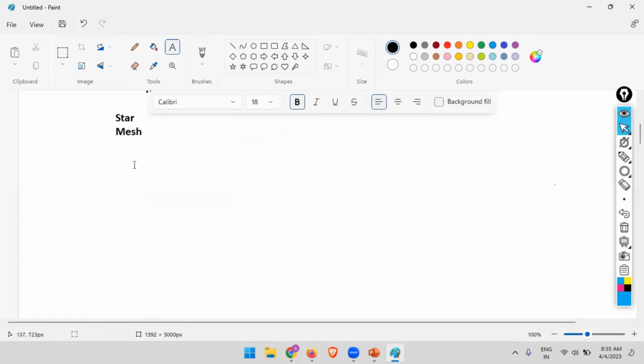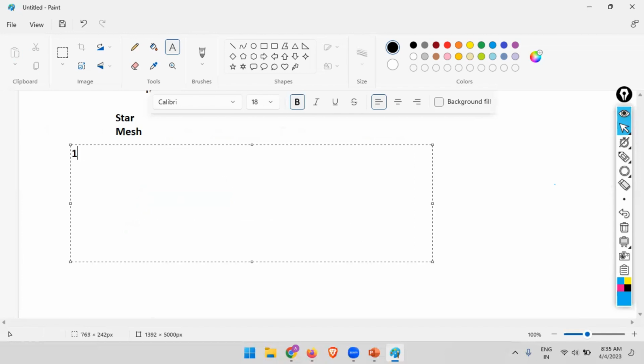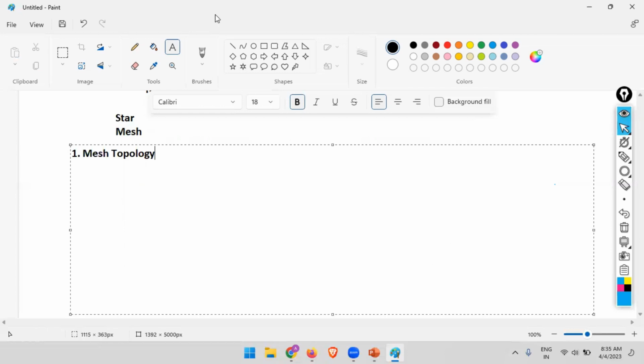Okay, tell me about mesh topology. What is a mesh topology? No. That is a ring topology, where A is connected to B, B connected to C, and C connected to A.